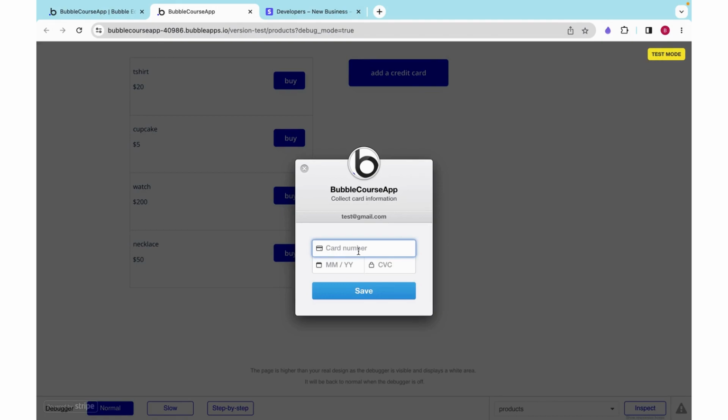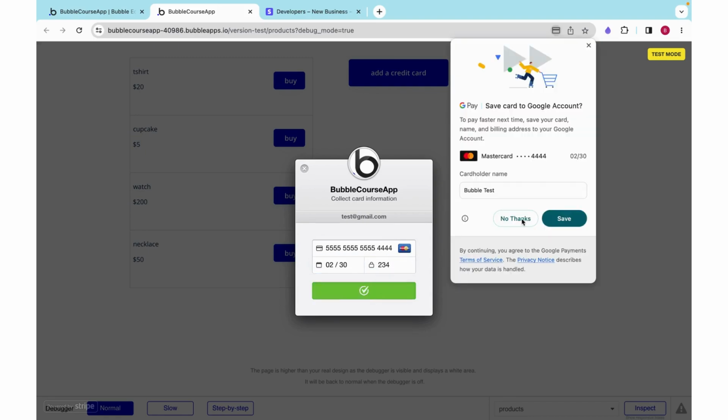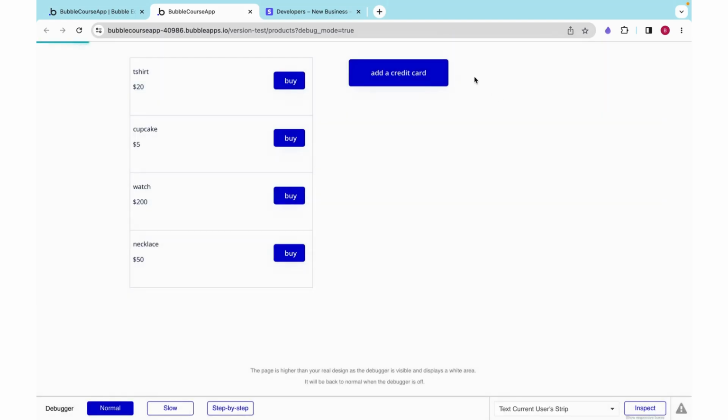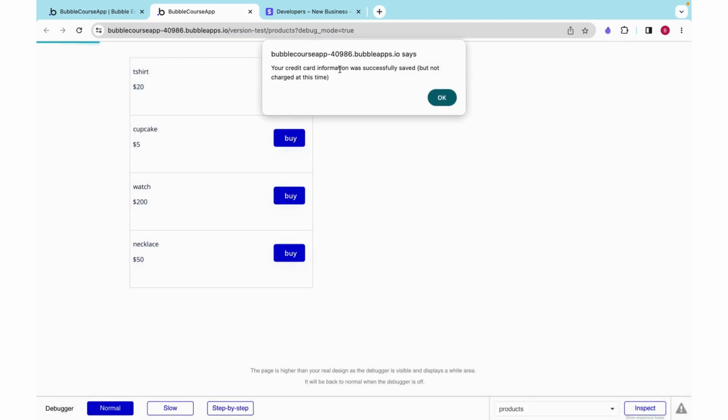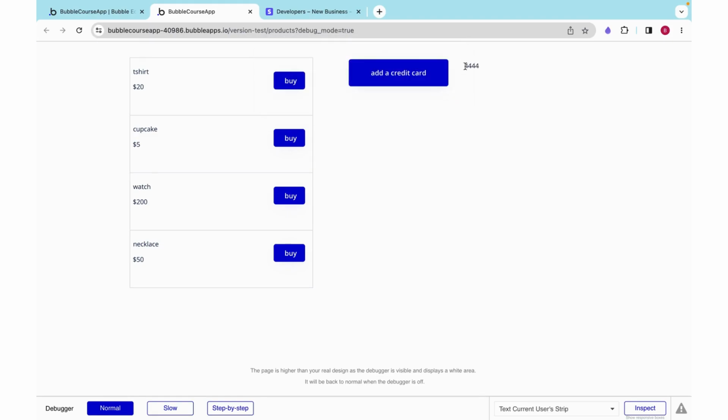We are in test mode, so I can add in a random number. Just going to give it a random CVC and expiration date, and we can save it. It's saying that it is successfully saved, and we can see the last 4 digits, which were 444, appear over here.